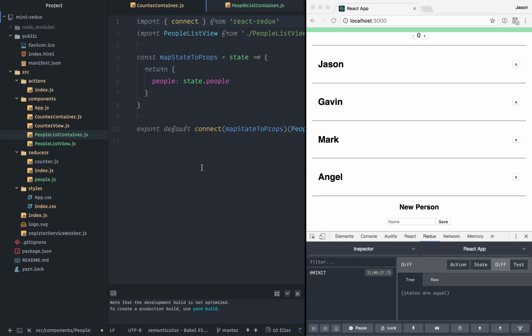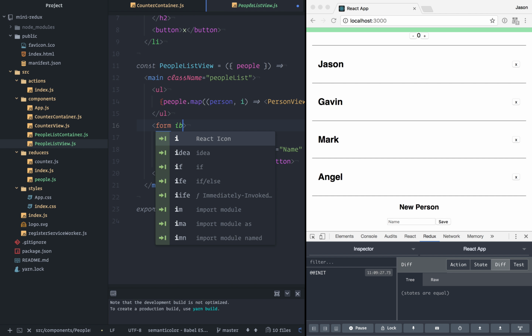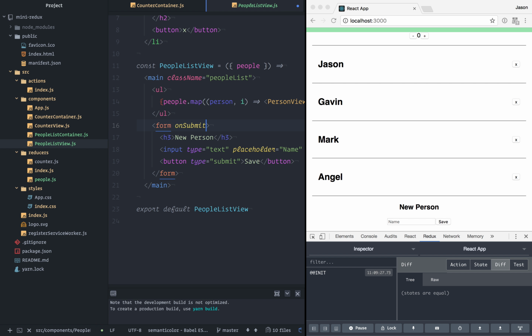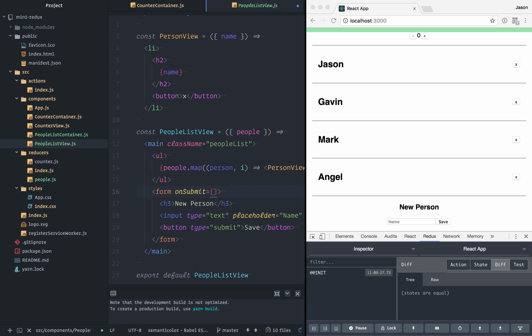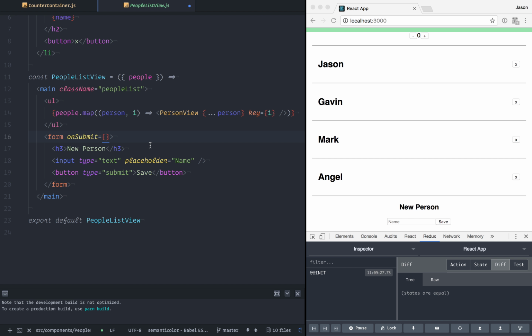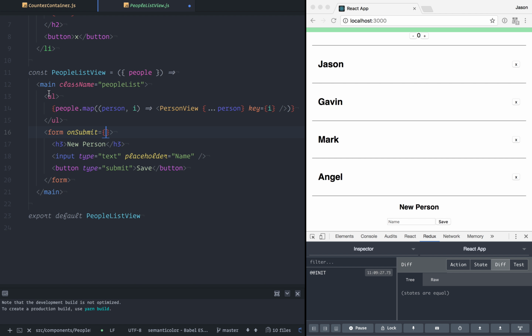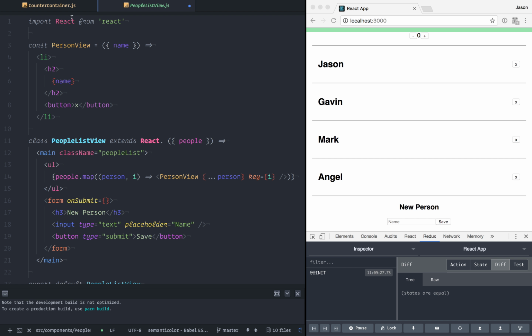So our people list view needs to have something happen on submit, right? So on submit, we're just going to call... is this going to work as a functional component here? We'll have to use refs. I think it can be, but I don't feel like figuring it out right now. So, class PeopleView extends. And I didn't import React. I didn't import Component up here in parentheses.